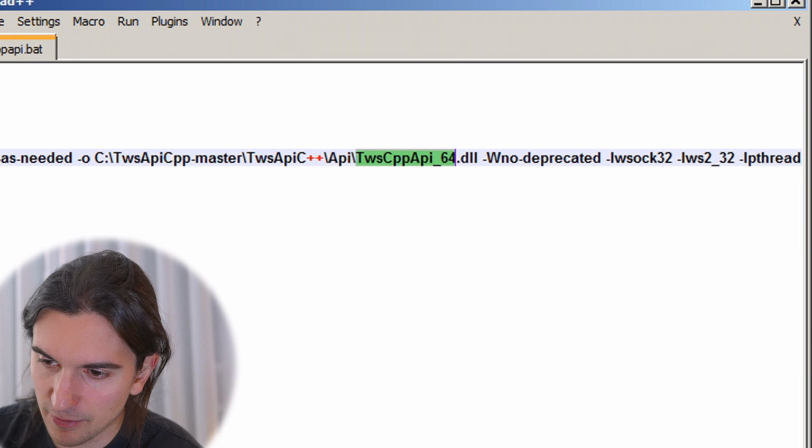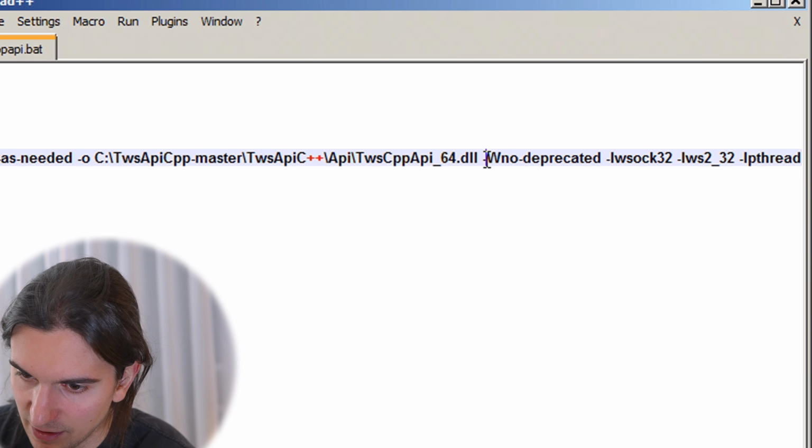And then at the very end, there are important link libraries you need to include here, like this one, -lwinsock32, and then this one, -lws2_32, and then -lpthread. All looks good right here. So I think that we can go ahead and build this. So I'm going to open up the command prompt, and then I'm going to type in TWS-CppApi.bat. Okay, and we get this message, which is: tasklist is not recognized as an internal or external command, operable program or batch file.